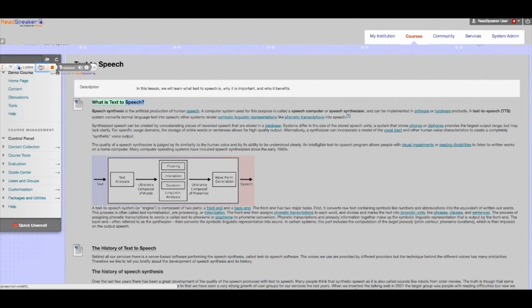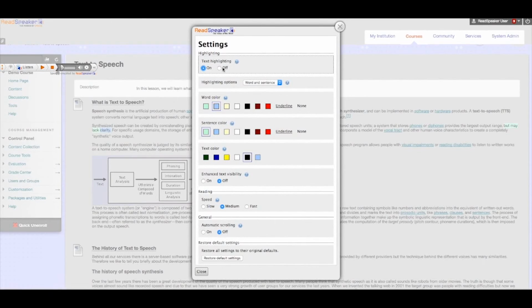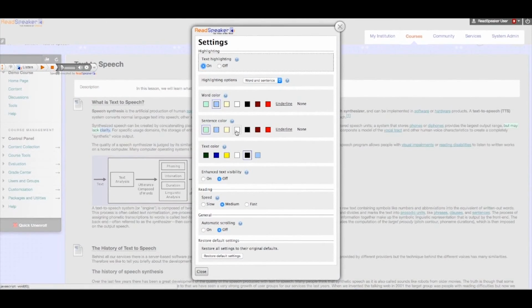What is text-to-speech? Speech synthesis is the artificial production of human speech. A computer system used for this purpose is called a speech computer or speech synthesizer, and can be implemented in software or hardware products. Learners can follow along with the synchronized highlighting. Bimodal learning, that is reading and listening simultaneously, has been proven to increase retention and comprehension among all learners. Within the ReadSpeaker player, learners can set individual preferences for settings, including reading speed, highlighting colors, text magnifying, and automatic scrolling.